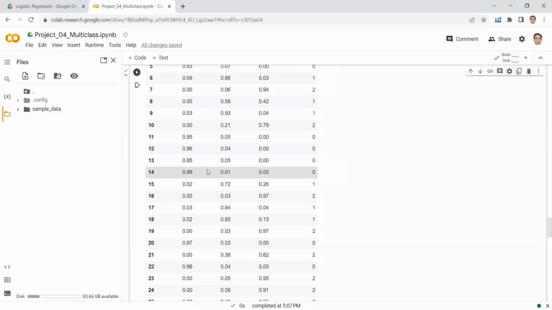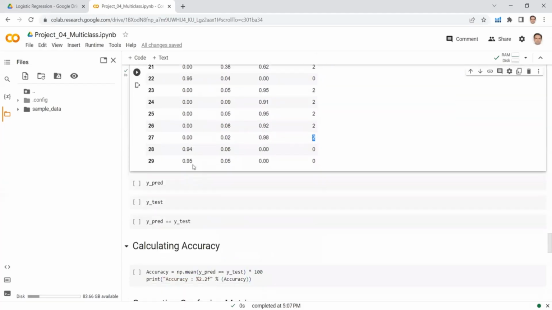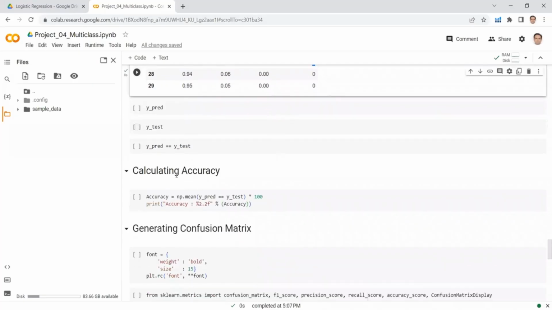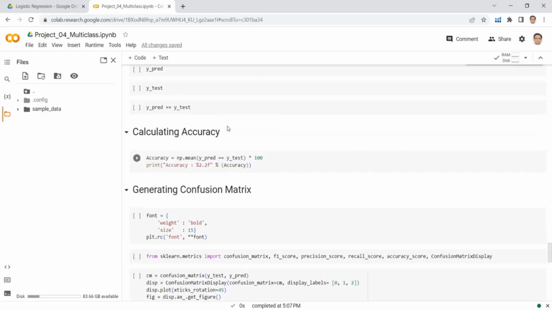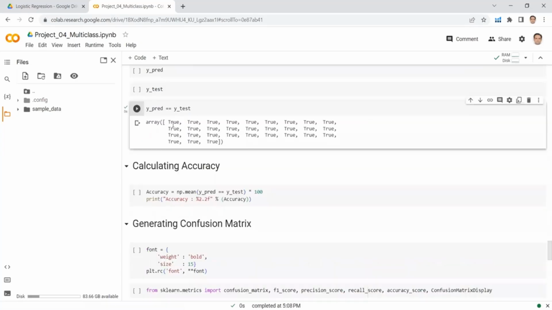Now it's time to evaluate the model. The model has given us the values of probabilities and the class predictions. For evaluating, I can calculate the accuracy. How do we calculate the accuracy here? Basically, accuracy is the mean value of y_pred equals y_test. We have to see how many y_pred are equal to y_test. If I run this cell, I can see all y_pred are equal to y_test.